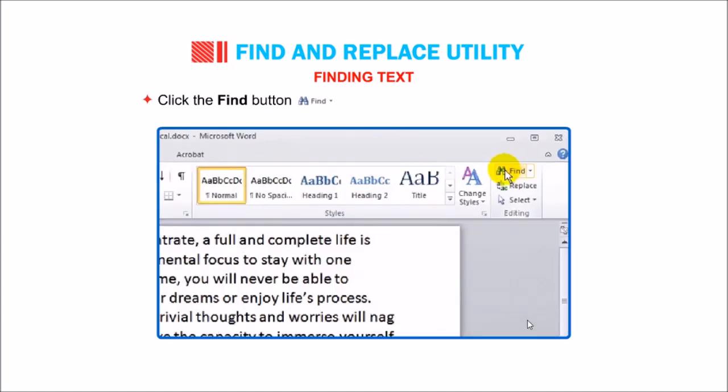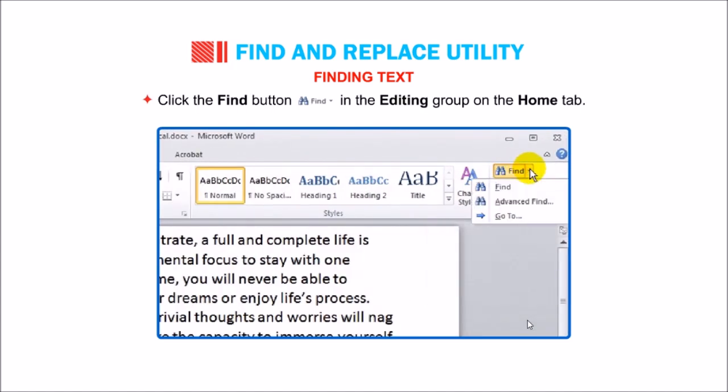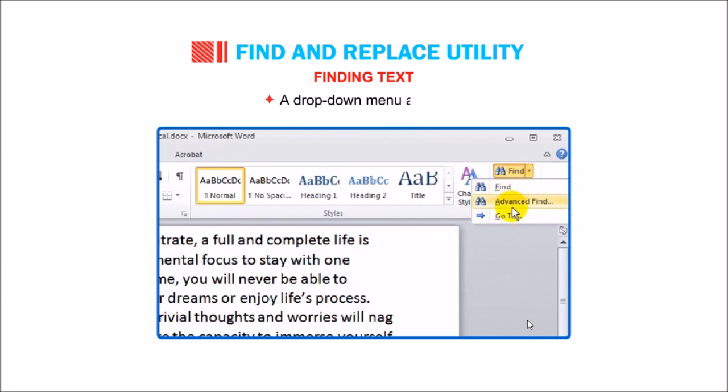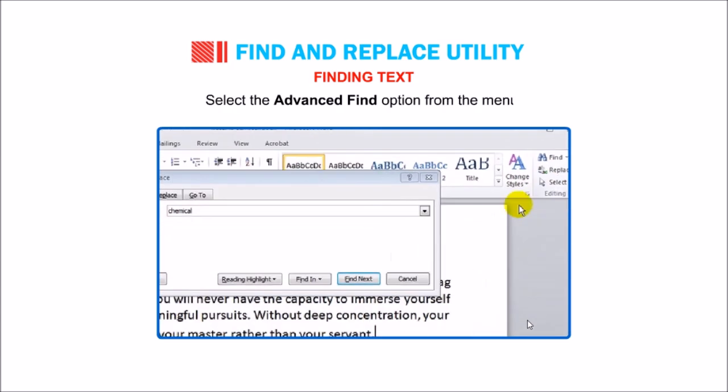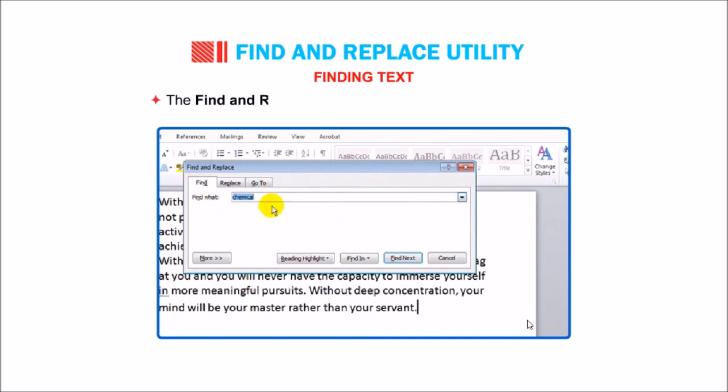Click the Find button in the Editing group on the Home tab. A drop-down menu appears. Select the Advanced Find option from the menu. The Find and Replace dialog box appears. Select the Find tab. In the Find What box, type the text that you want to search in the document.